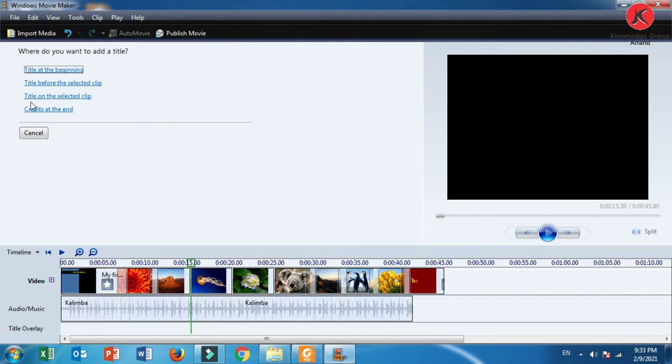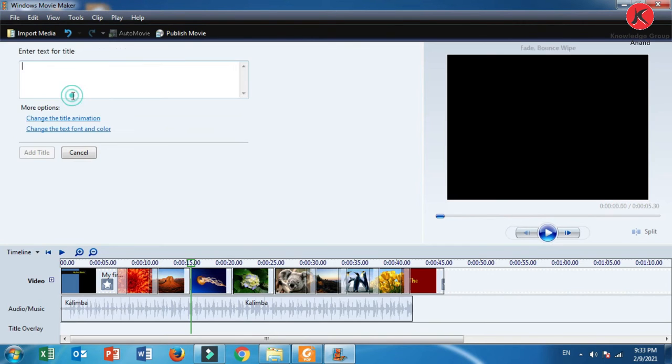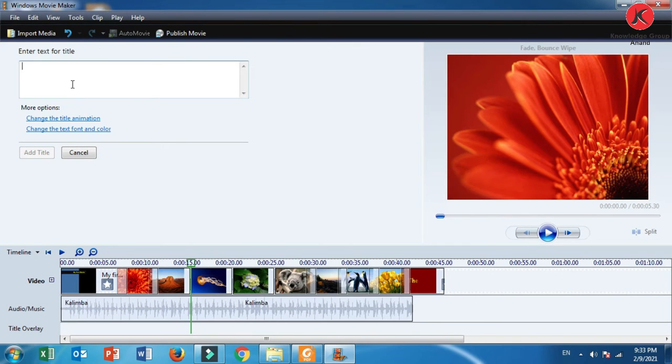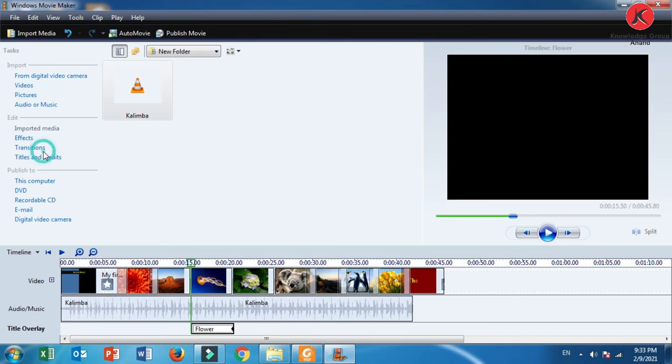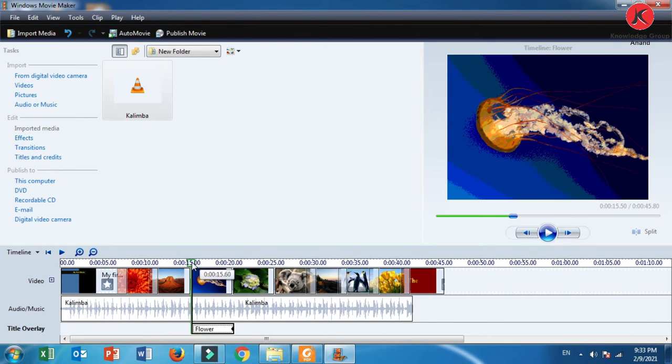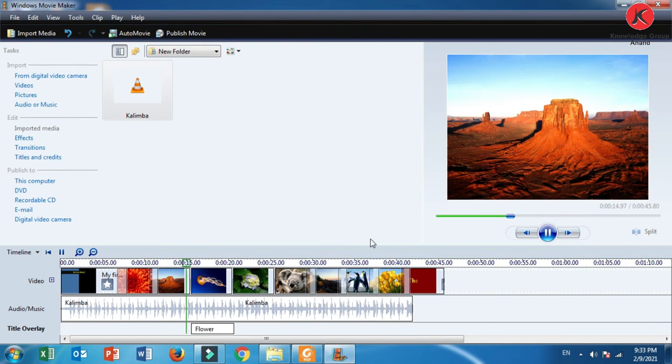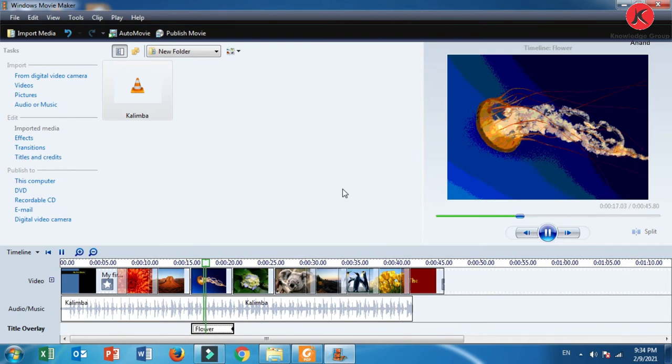Here, the second option, the third option is the title on the selected clip. I want to add the word flower here. So click on add title. So you can see here the title will be there, the flower title. Okay students, so this way we can add a title to the photos also.